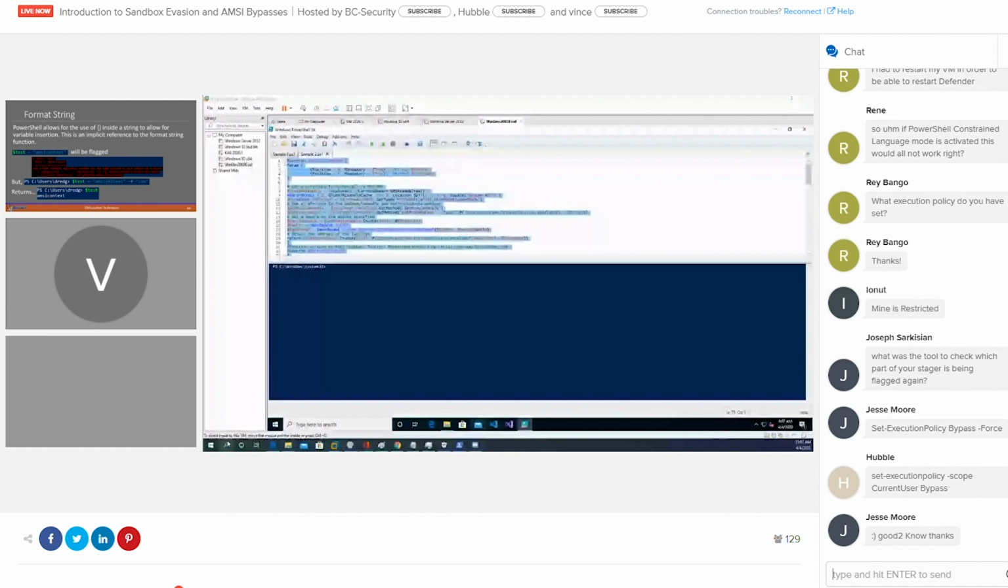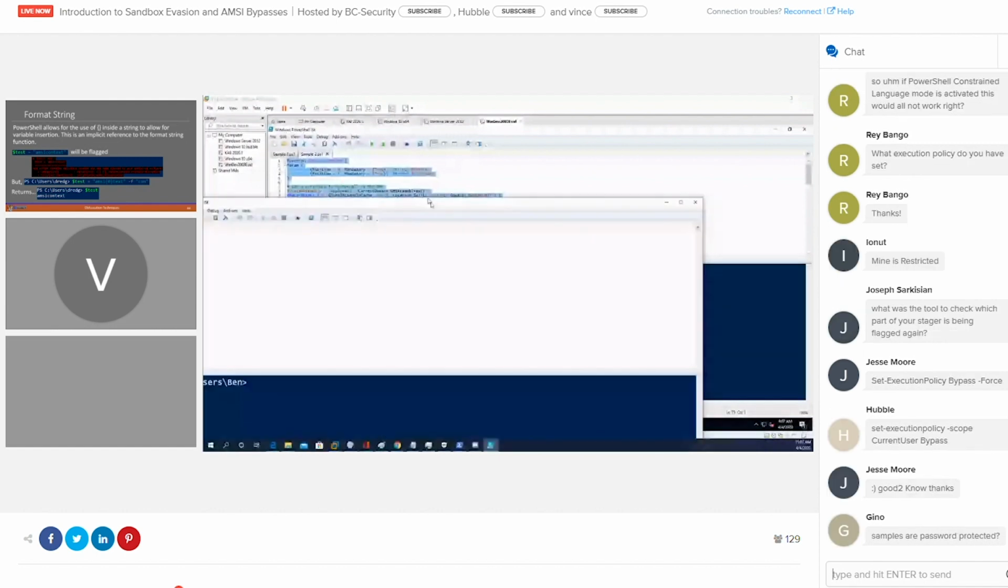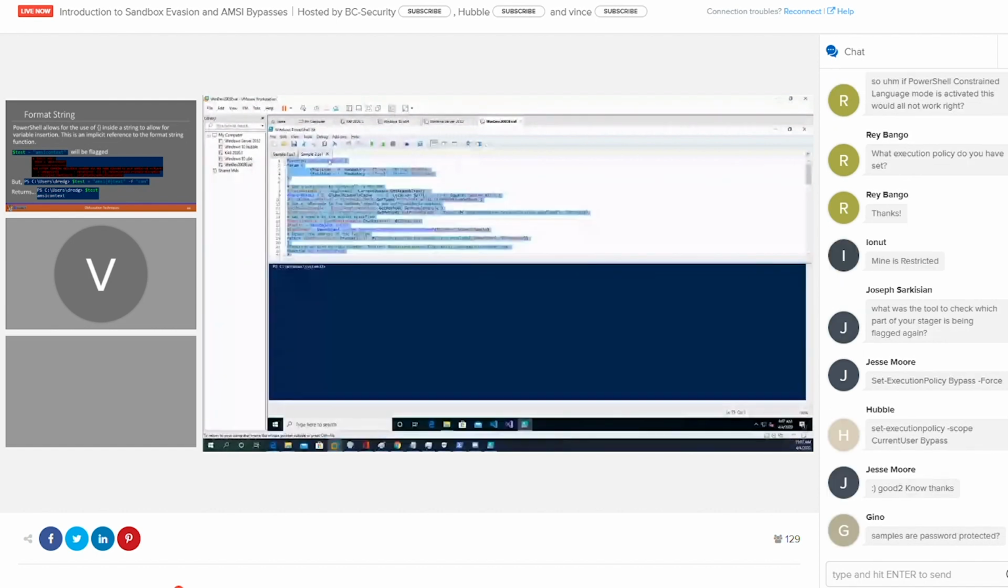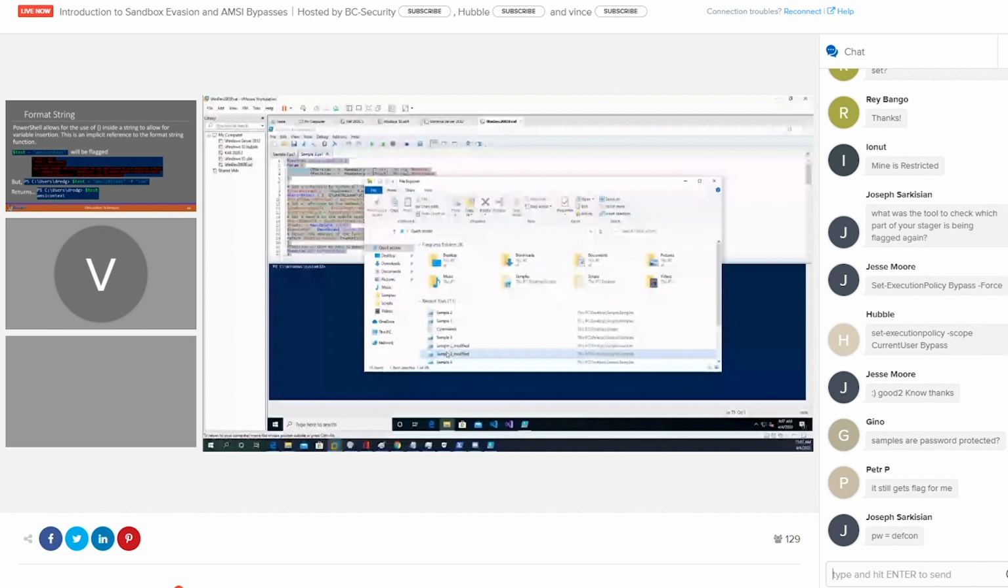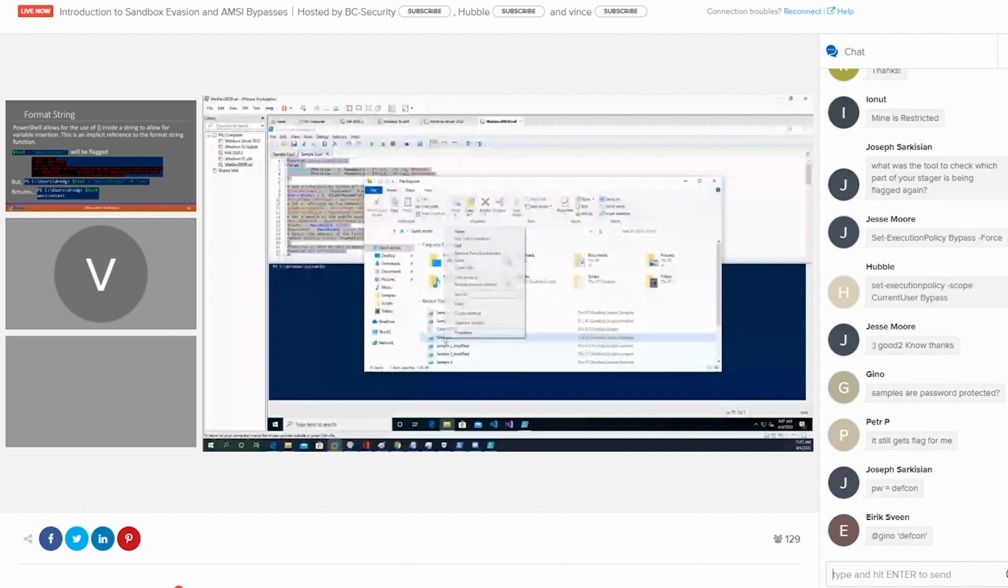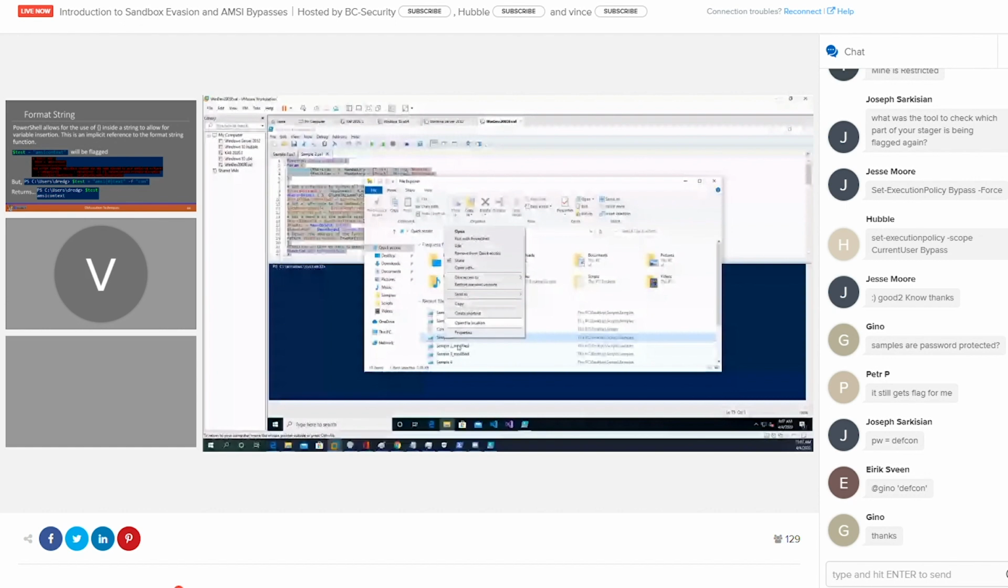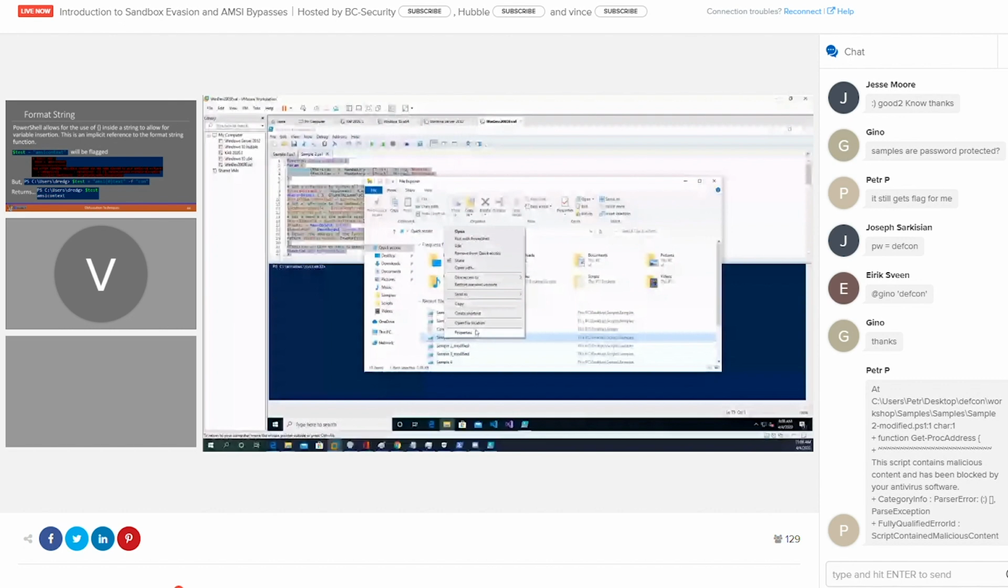So now the final sample is pretty tricky to get past Defender, and there are multiple things that you have to get past. As of last weekend, there's a new AMSI stream that, if you're not fully obfuscated, will cause it to, oh, it does still get flagged for you, Peter. Yeah, I don't know, that's weird. Sometimes.